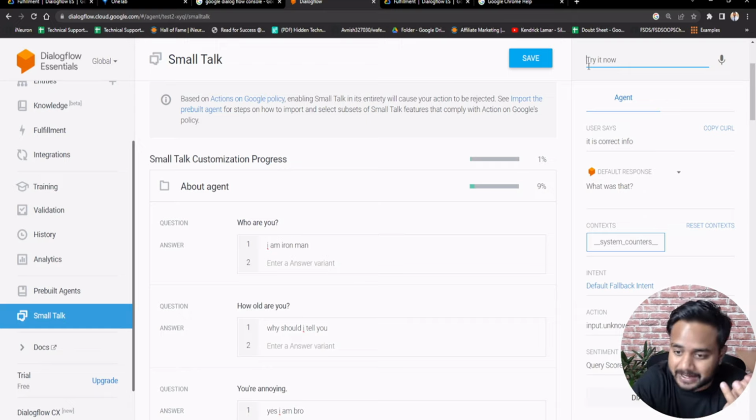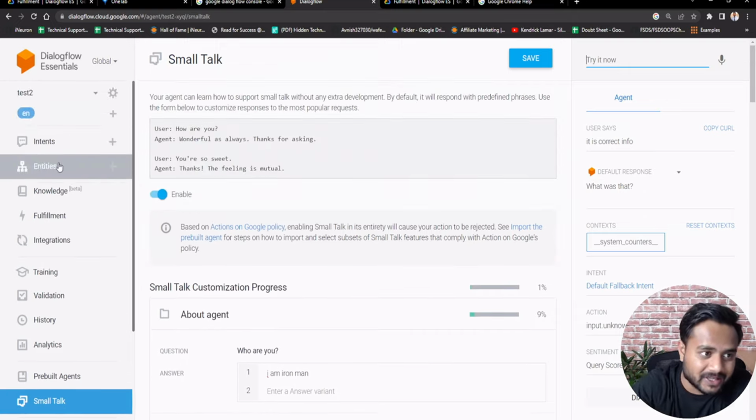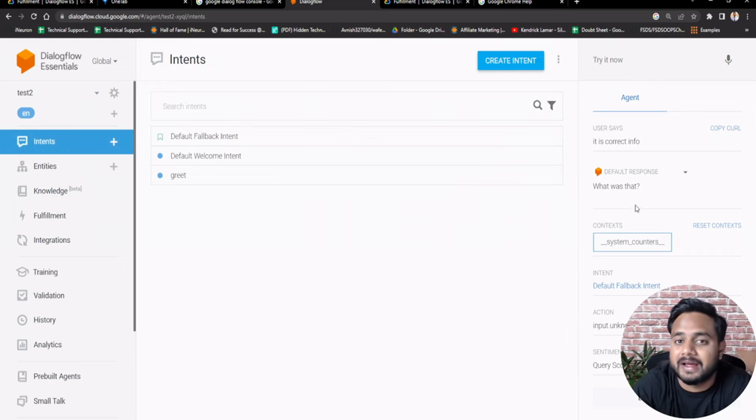It is saying what was that, because by default it is going inside this particular intent. This is the sentence which I told, and here you can see it is giving me default responses, and it is falling back in this intent. So by default, the fallback intent is chosen. And yes, this is pretty amazing.